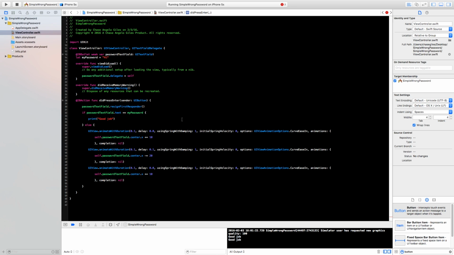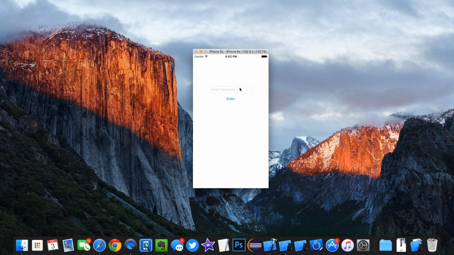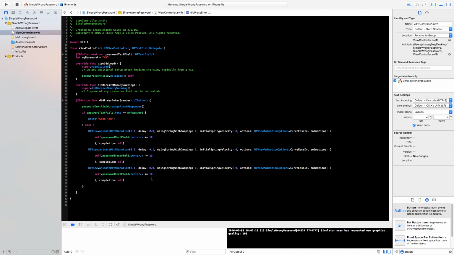So let's set the delay to 0.0 on the last one. Let's build and run that on the simulator. Now what we're going to do is 5. So you notice it just jiggles. But it does come back to center. So let's bring that back and let's make that 2 again.